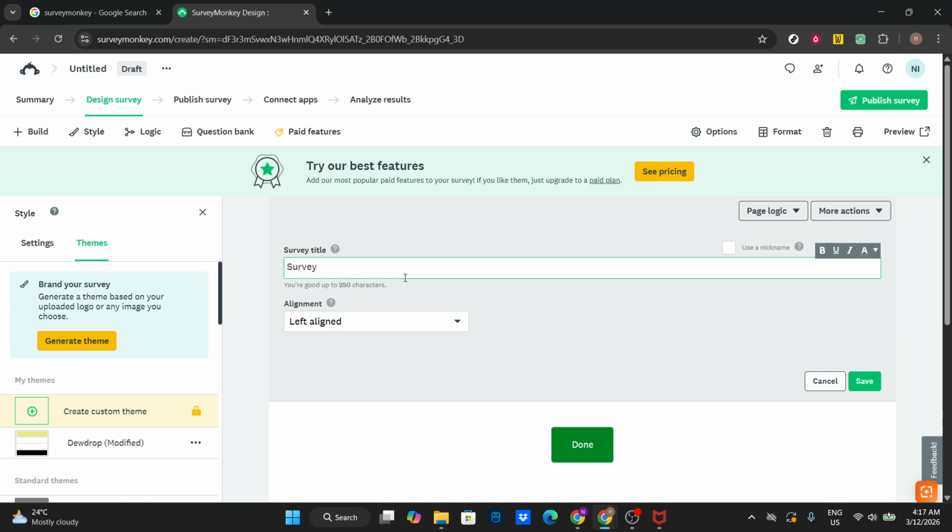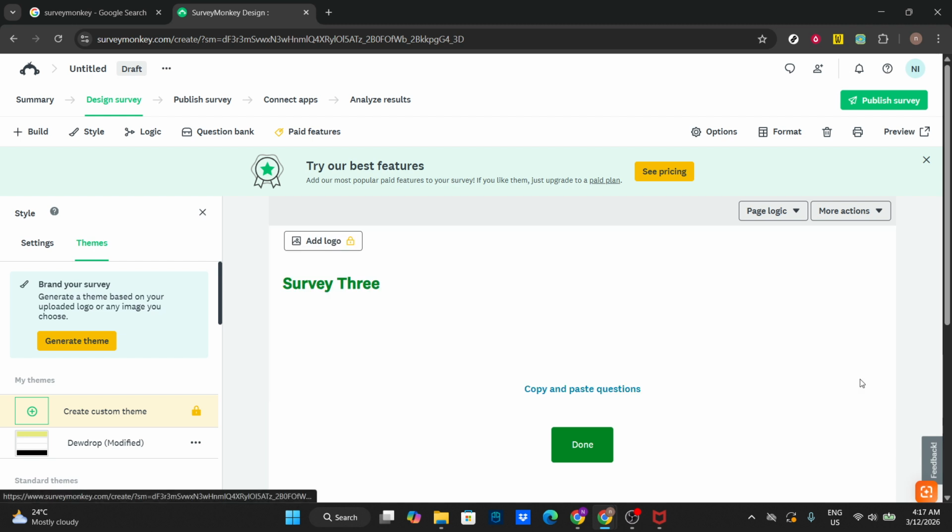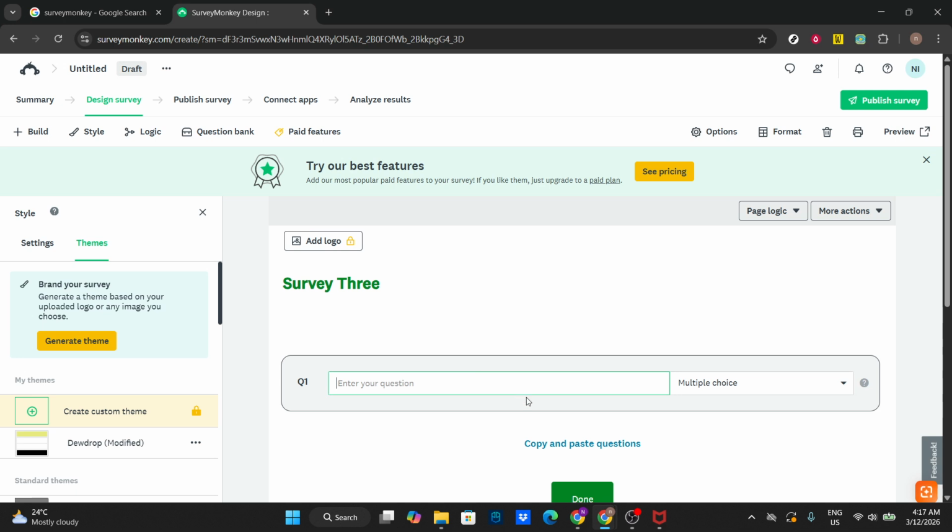Next, choose the question type that matches how you want people to answer. Multiple choice works well for predefined options, open-ended captures written feedback, and rating or Likert scales measure satisfaction or agreement. Pick the format that best fits your data needs.